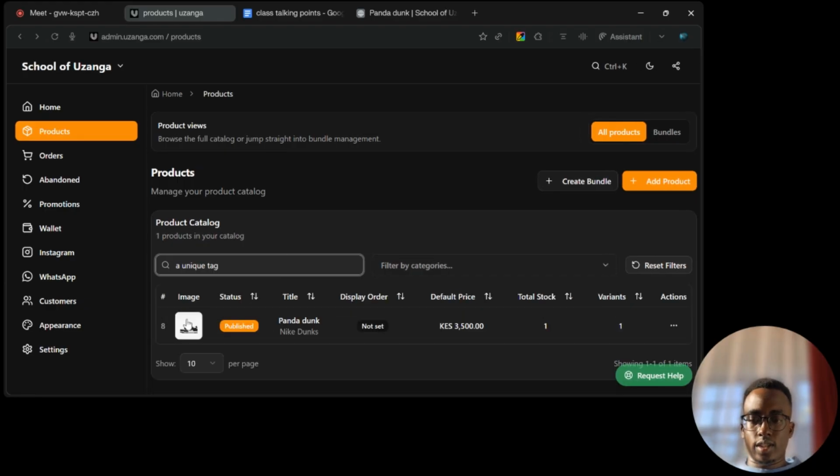Now notice I only see the panda dunks because I attached that specific keyword to this product. So you can play around with it. This is how you optimize the search engine on your website, because you know your customers, you know the keywords for your products, and you understand the keywords that resonate with each of your products.